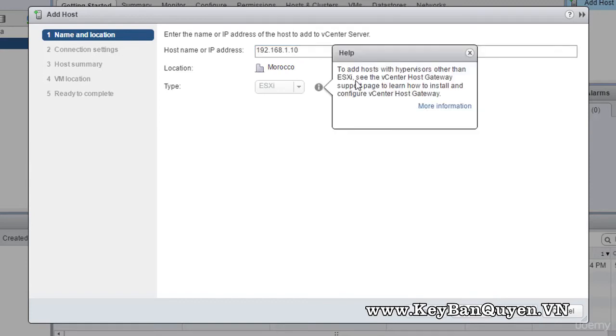If we click right here to add a host with a hypervisor other than ESXi, see the vCenter Host Gateway UI support page to learn how to install and configure vCenter Host Gateway UI. That means if you want to manage a host with a different hypervisor than the ESXi, you need to use the Host Gateway UI.